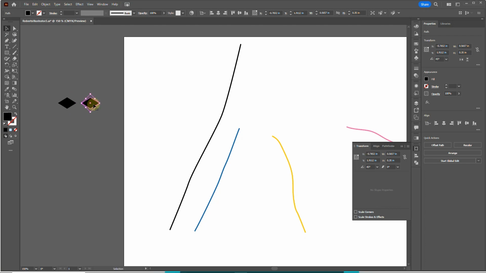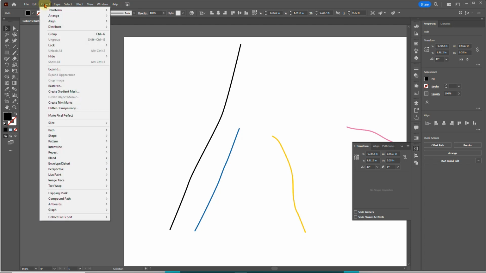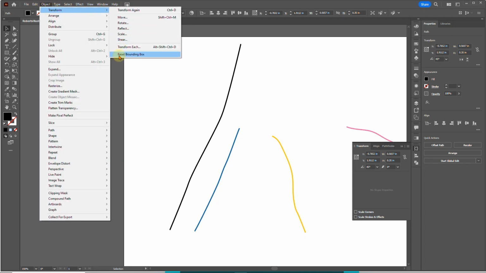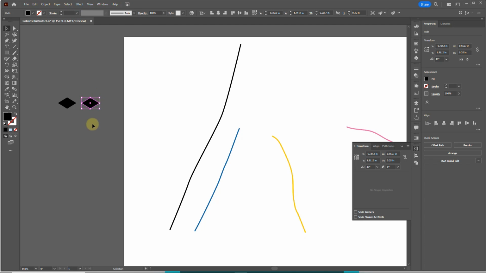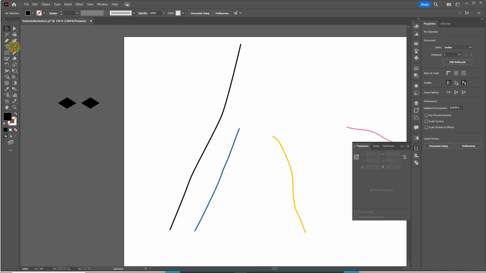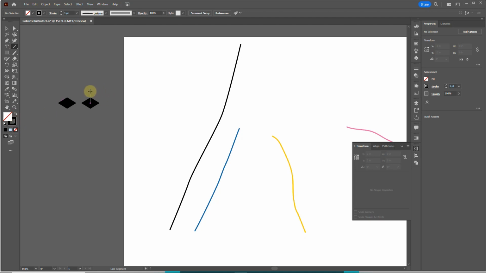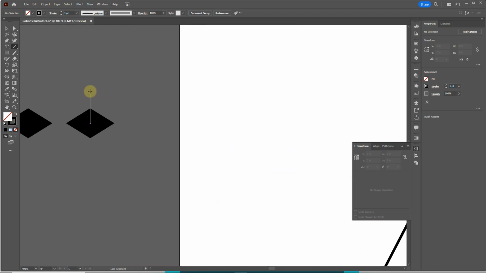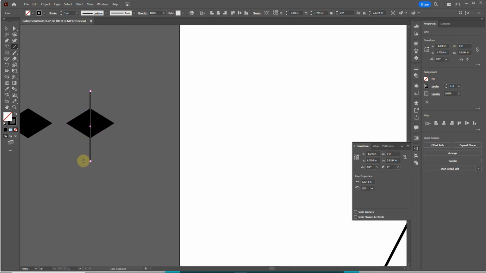Okay, now that we have that, we need to reset that bounding box because it's a little weird. So go to Object, Transform, Reset Bounding Box. So it's going to make the bounding box the right size. So we're going to select off of that and go get the Line Segment tool and make sure it's black stroke. And we're just going to hover over it until we know it's on the center. Shift and drag straight down to make a little line.